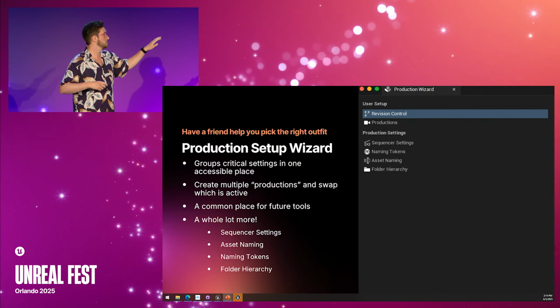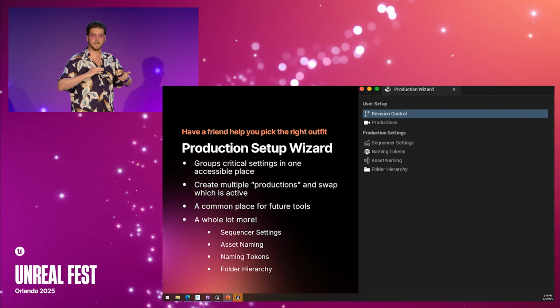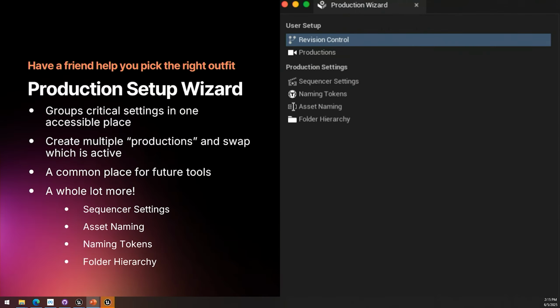You can create multiple different productions and swap which one is active at any given time. So whenever you swap the production, all those settings will swap to match the current one that you're doing. So you're doing some different settings for gameplay, maybe then you're going to render out a trailer, you want a different set of settings for that. You can dynamically swap that without dealing with a bunch of INI shuffling around and all that kind of stuff. And it's a common place for a bunch of future tools to add things into.